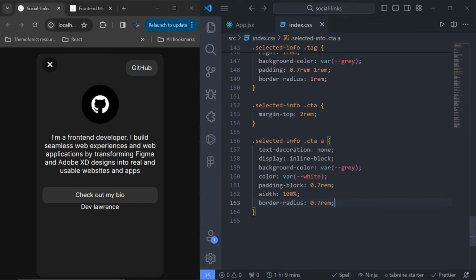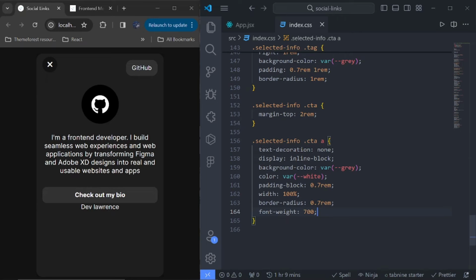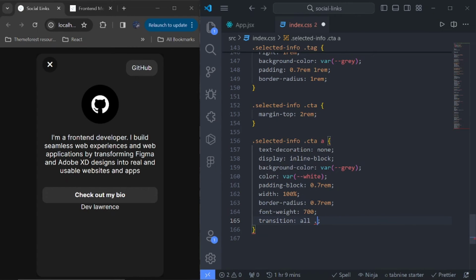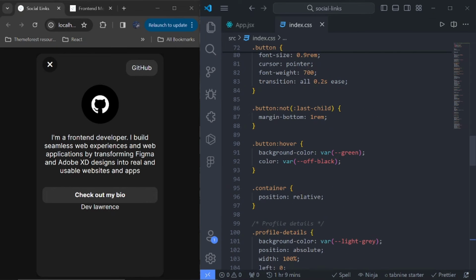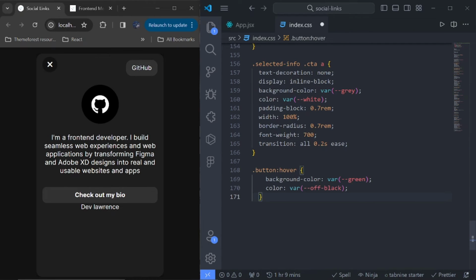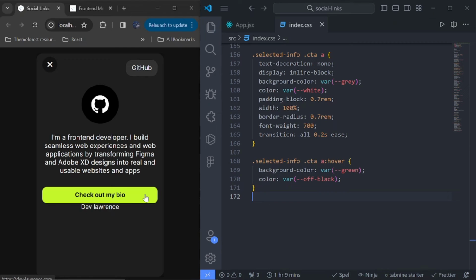I can leave the font size as it is, and the font weight we should bump it up. And we also need that transition state. So we say transition to 0.2 seconds, and grab the hover state like we did for this. Let's just copy this right here and paste it, but this time we just change this to selected info CTA, then the A tag, so we get this effect right here.